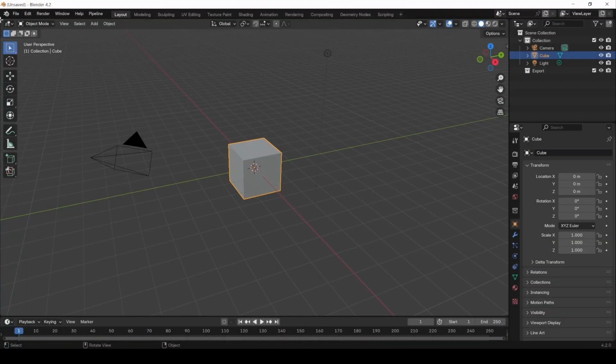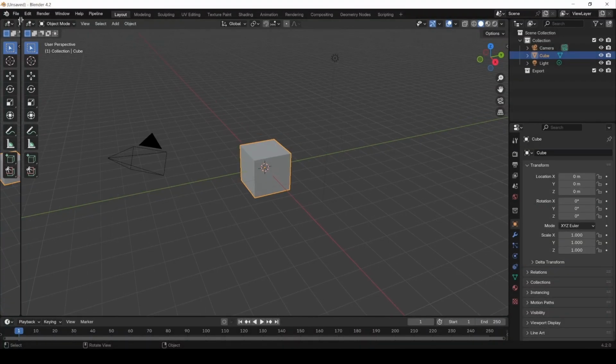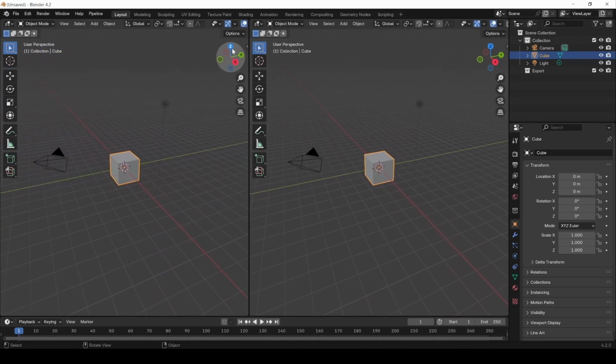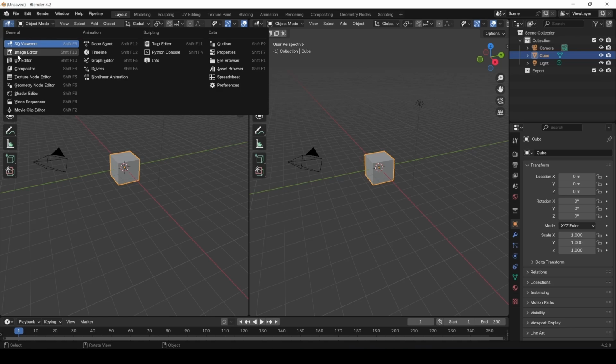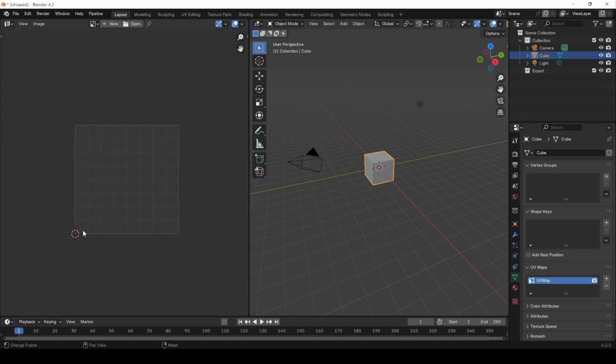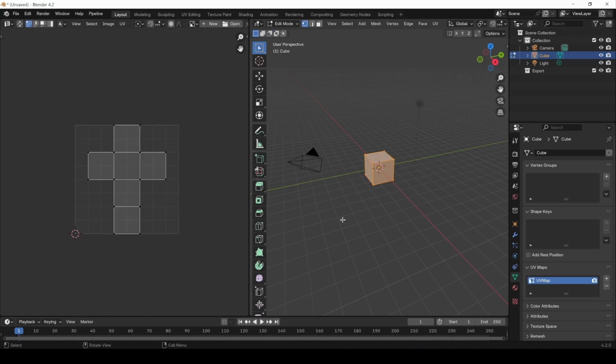Before we start UV unwrapping, first we need to understand the UV editor. If you go to the edge of the screen, hold left mouse button, then move, you will get this. Just move it. Okay? To access the UV editor, you go to the editor type. Here we are in the 3D viewport, like we are selecting the 3D viewport. But if you select here, the UV editor, you will enter the UV editor. But to be able to see it right here, go to object mode, then enter edit mode. When you are in edit mode, you can see it.